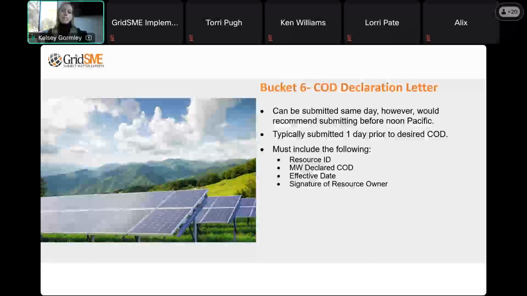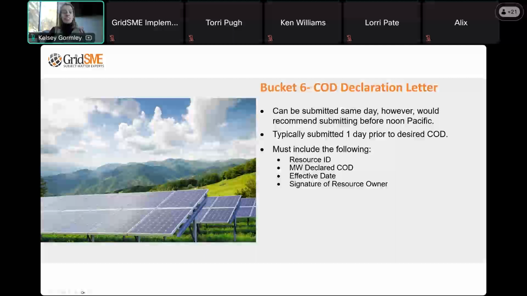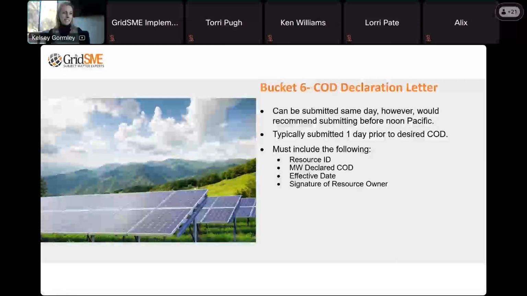Okay, so we didn't really talk too much about the COD declaration letter, but I'll spend a few minutes on this. So bucket 6, last item, like I said, is a COD declaration letter. It is that appendix, Exhibit E in your LGIA or SGIA. This is the information that needs to be included on it. You have to have the resource ID, how many megawatts you're declaring commercial, the effective date, and signature of the resource owner. We recommend that this letter be submitted a day in advance of your target commercial operation date.